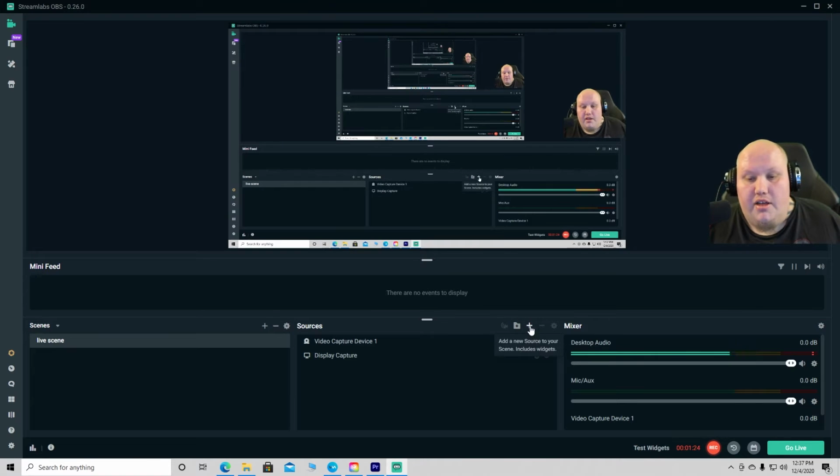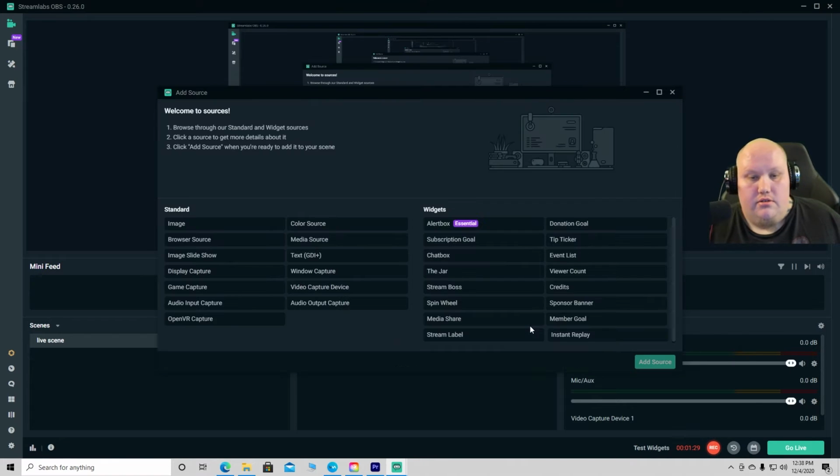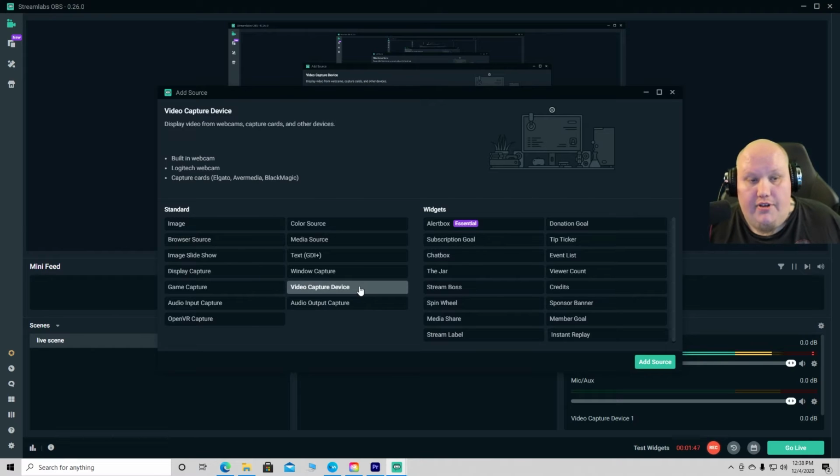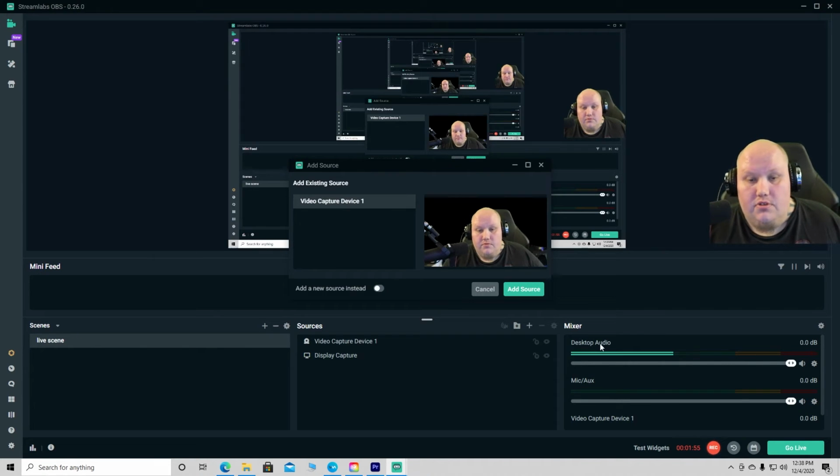All right. You're going to click the plus sign here. Okay. It's add a new source to your scene, includes widgets. Okay. So you got images, browser source, image slideshow, display, game capture, audio, OpenVR, color source, media source, text, window capture, video capture, audio capture. Okay, so what we're going to do is we want to add a webcam. So you click on video capture. It'll say display video from webcams, capture cards, and other devices. We're going to add source.